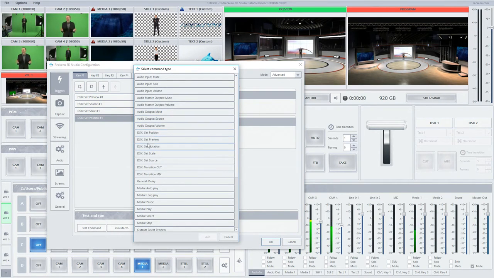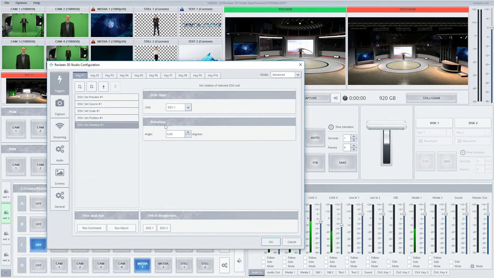I choose DSK set rotation from the list. In the parameters, I set DSK1 stream. And in the angle control field, I enter a value of 5 degrees to the right. Finally, I want to transfer our image from the preview to the program screen on the air. If we want to show the DSK immediately, let's use the cut function for it.